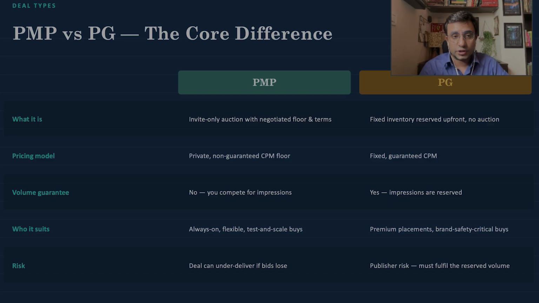The first question, the difference between PMP versus PG. Okay, let's understand it by knowing the full form of PMP and PG. PMP stands for private marketplace and PG stands for programmatic guaranteed deal. As the name suggests, when it's a private marketplace and you're buying a deal, you're setting up your own targeting, it's a PMP. When it's a guaranteed number of impressions promised to you, it's a programmatic guaranteed.